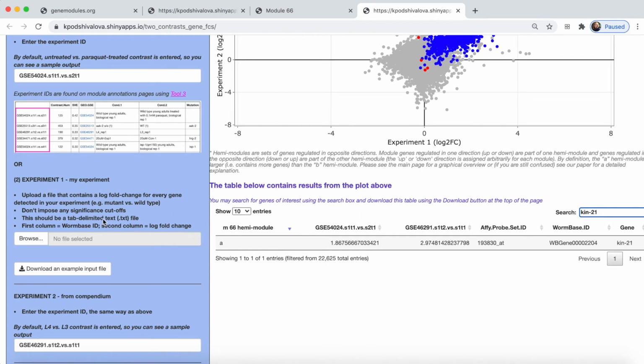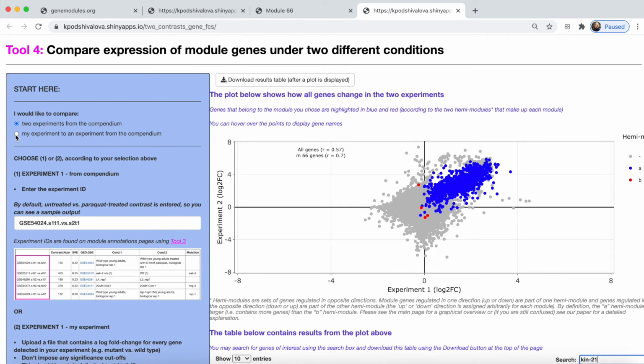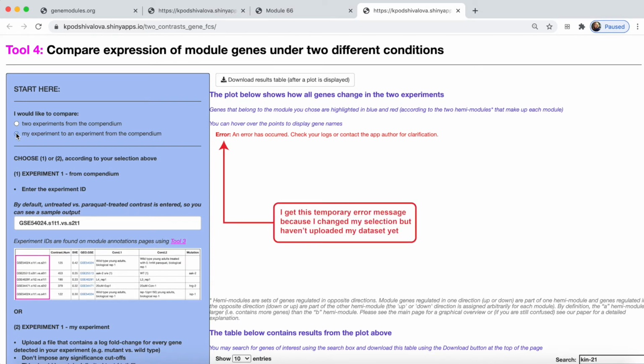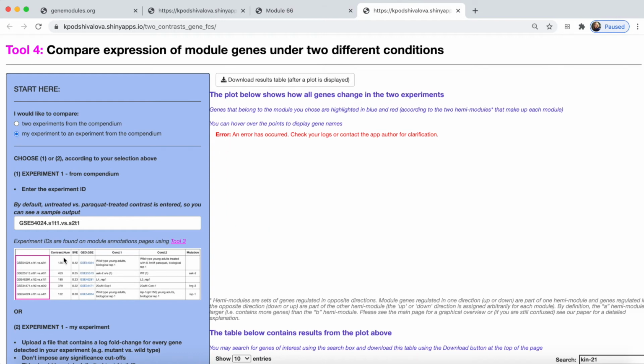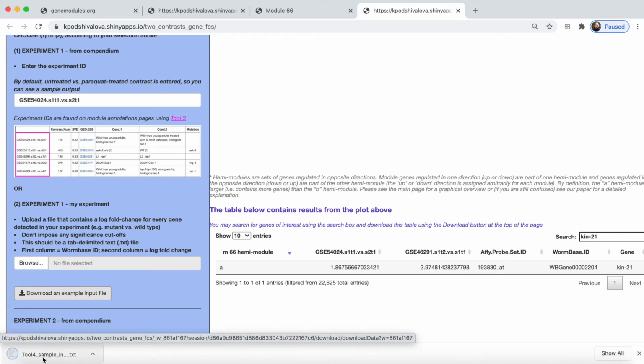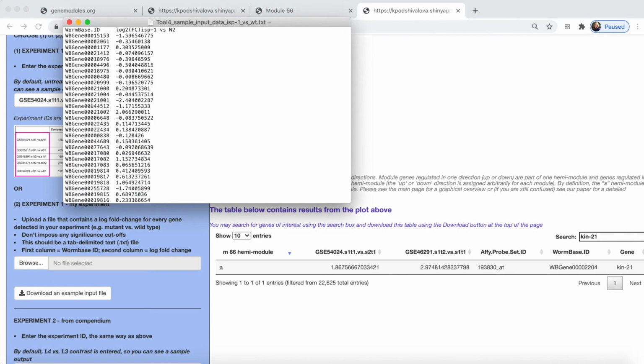I can also compare my own data set to a data set from the compendium. For that, I choose this button, and let's use the ISP1 mutant data set again, the same one I used for Tool 1, and the one that's provided as a sample file for you to try. So we can download the sample file. This is what it looks like here.